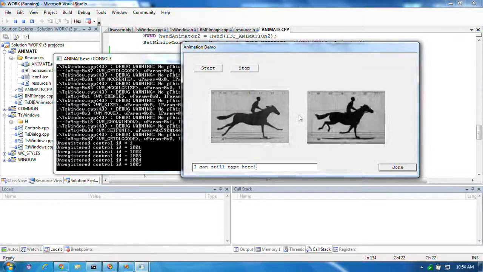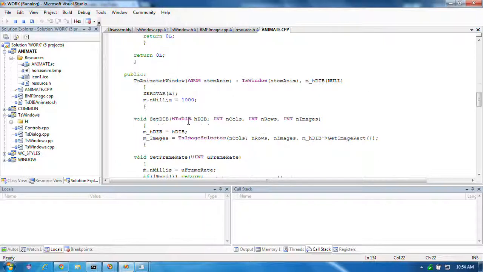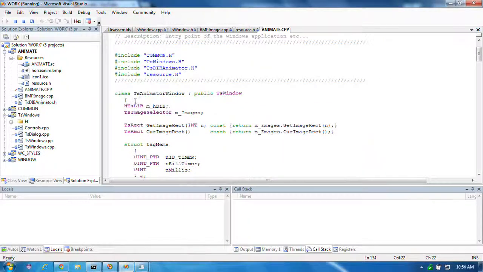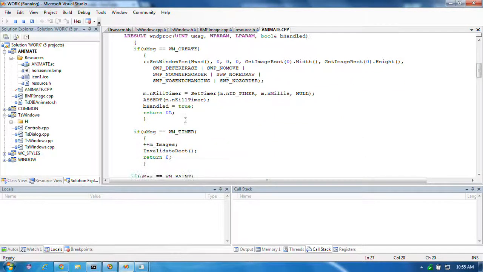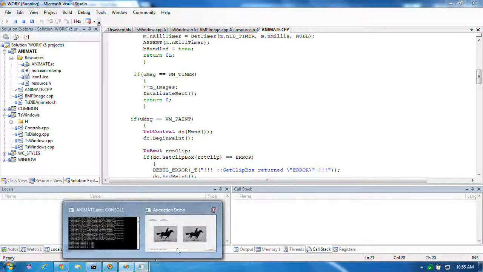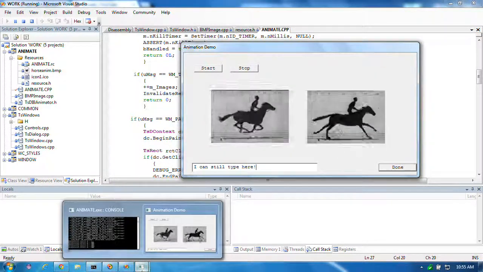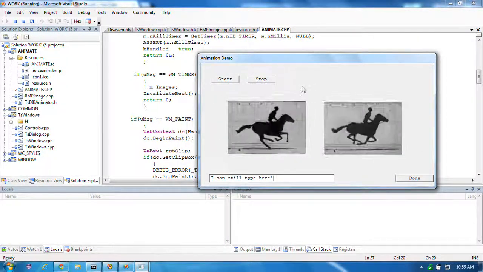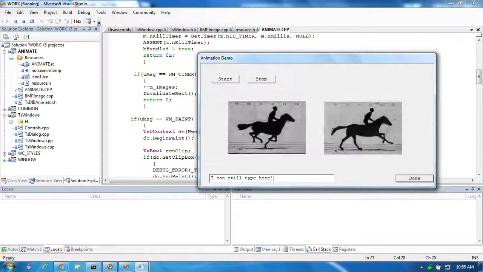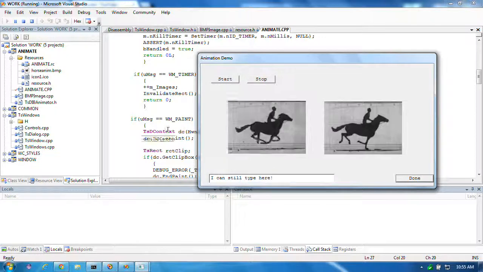They're both using exactly the same resource. They each have their own private data, that is timeout, timer ID, and so on, their own WinProc, they act independently of one another. Each one knows who it is. Nothing global, all private data inside each one. In fact, I could choose a different frame sequence if I wanted.